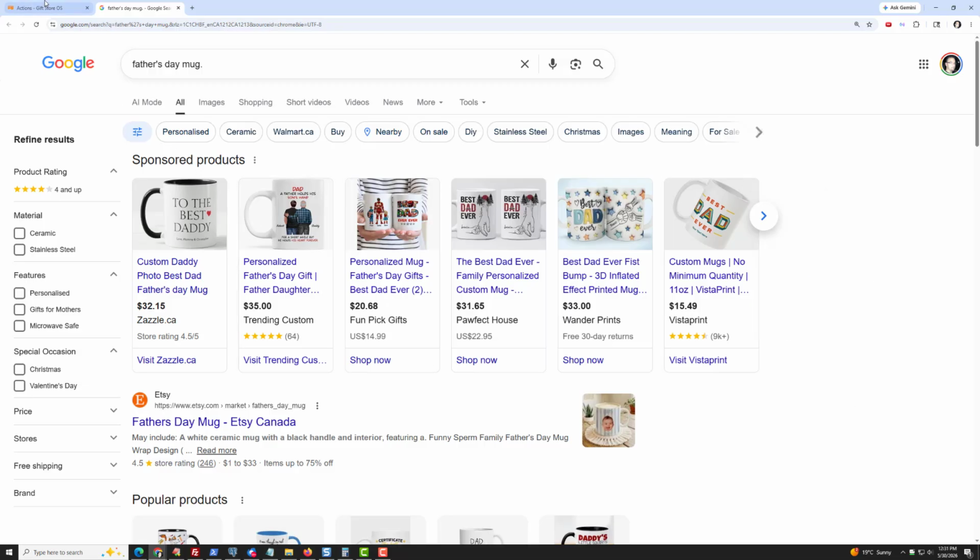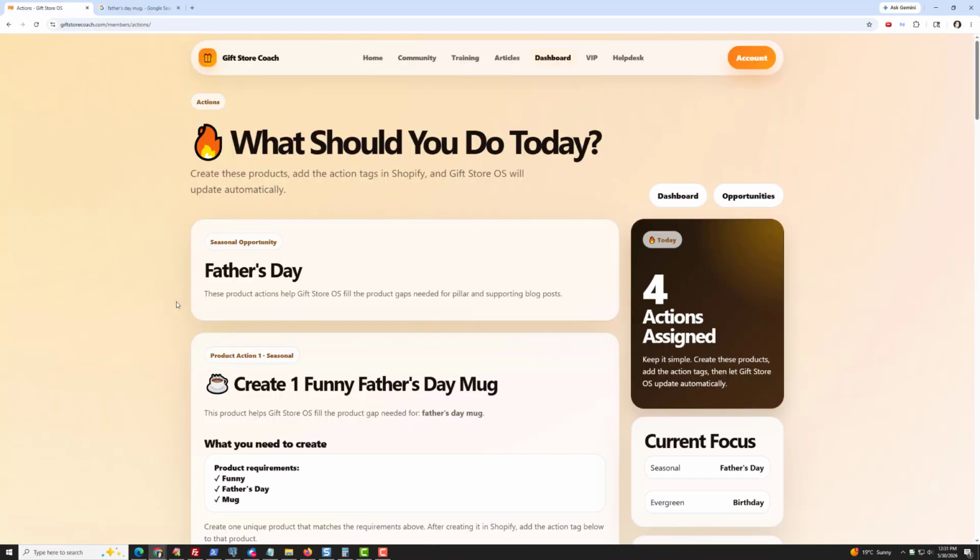But basically all the complicated stuff is behind the scenes. Your job is log into the dashboard, go to actions, and just create. So all that other heavy lifting is done by us. Anyway, if you have any questions, let me know. That's just a basic summary of the action section of the gift store operating system for you.